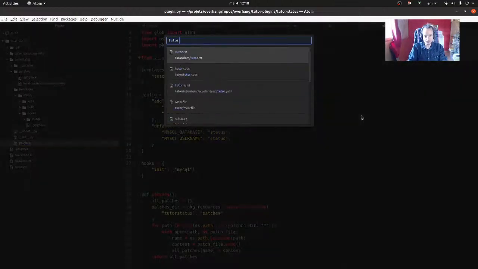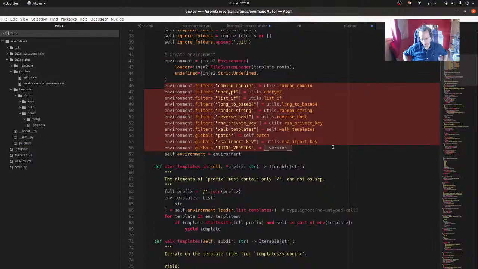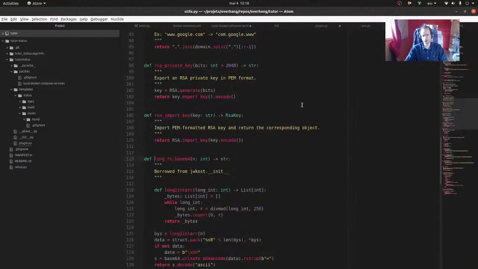So let's patch Tutor. Tutor passes all these functions to the templates. So these functions are all available to the templates and even from plugins. Oh, there's this long to base64 thing, which is used to encode some data for secret keys.